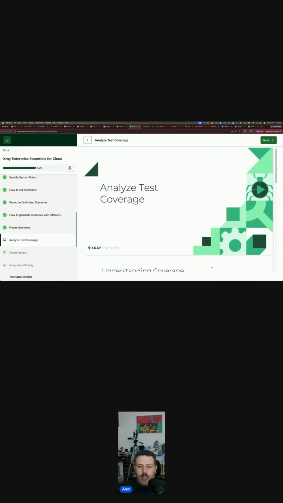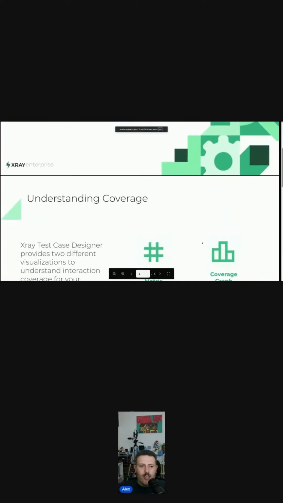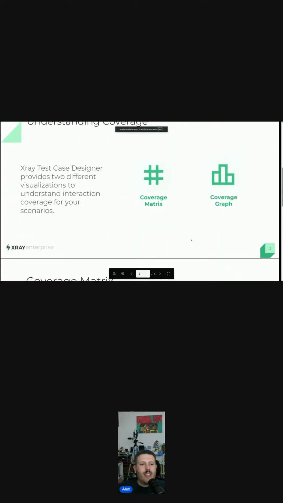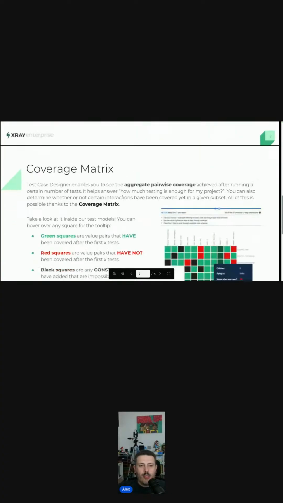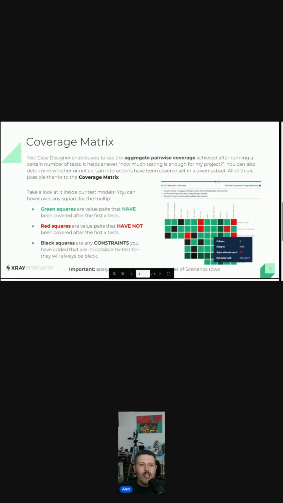All right, let's go take a look at analyzing the test coverage. Understanding coverage. So Xray Test Case Designer, that TCD, provides 2 different visualizations to understand interactions coverage for your scenarios. So Coverage Matrix, the Test Case Designer enables you to see the aggregate pairwise coverage achieved under running a certain number of tests. It helps answer how much testing is enough for my project. You can also determine whether or not certain interactions have been covered yet in a given subset. All of this is possible thanks to the coverage matrix.